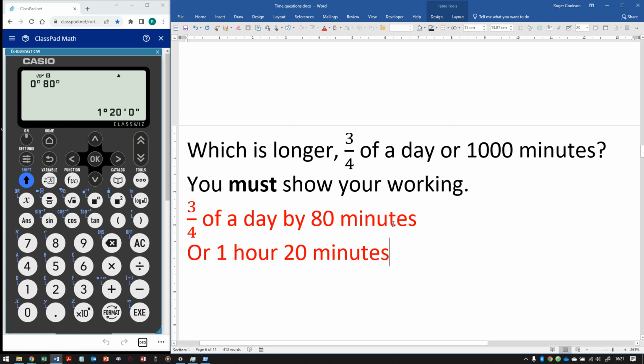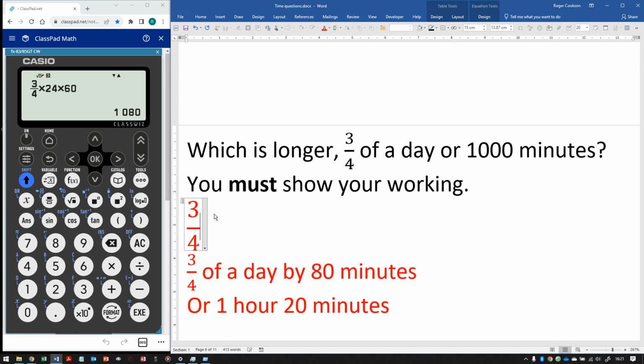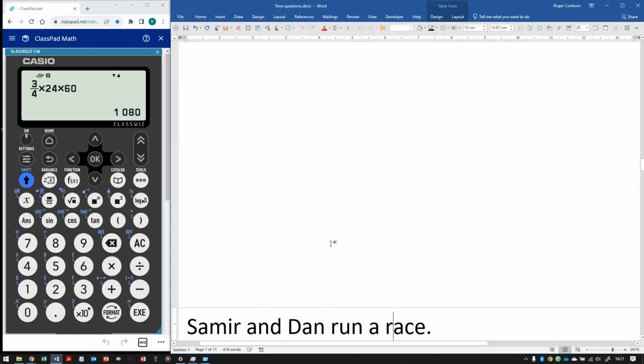Oh, I must show my working. What I didn't do here was put the calculation we did on the calculator, and obviously the examiner won't be able to see that, so let's do that again. I'm just going to replay back to that calculation. So we said 3/4 times 24 hours times 60 equals 1080. Okay, that should hopefully get me all the marks. And on to the next question.